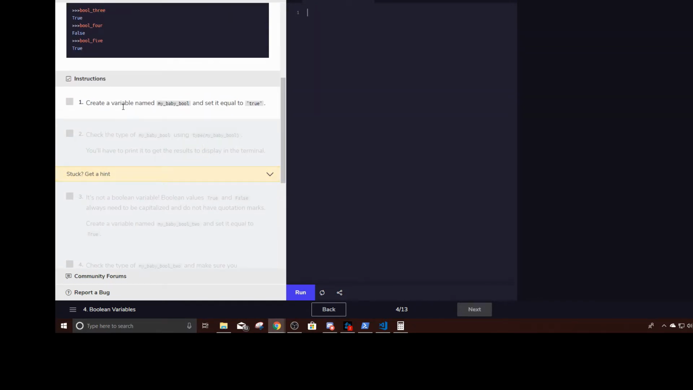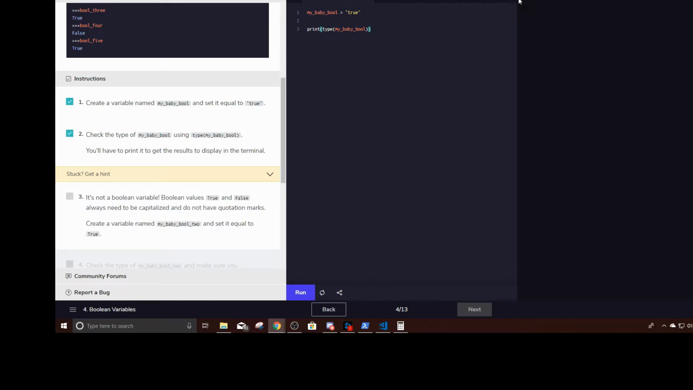All right, let's see what they want us to do. Create a variable called myBool and set it equal to true. The string true? Hey, it says the string. Okay, that's all I'm saying. Check the type of myBool by using type. So they introduced a new method here, which is interesting, called type. When you print it, it should print out string, right? Oh, I have to print it. Shoot. So when we print it, it should kick out class string.